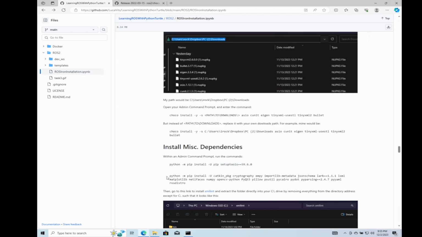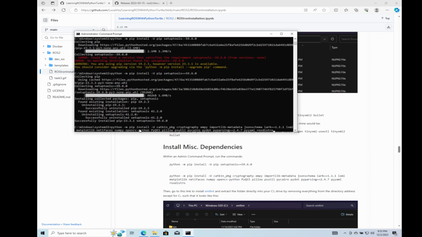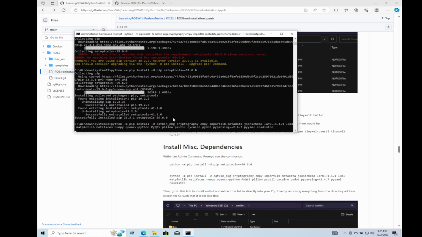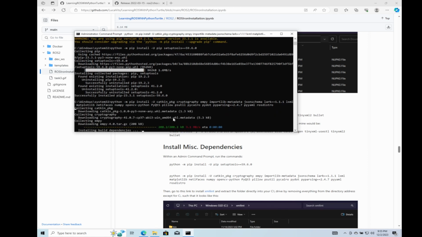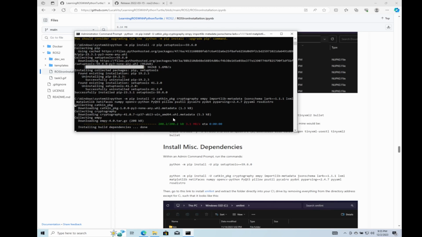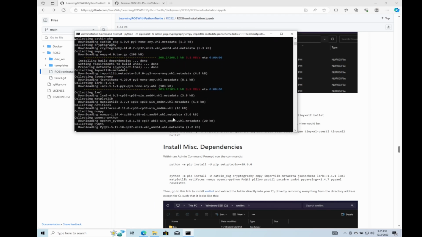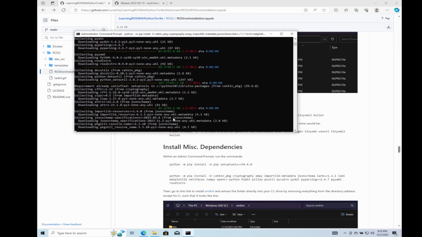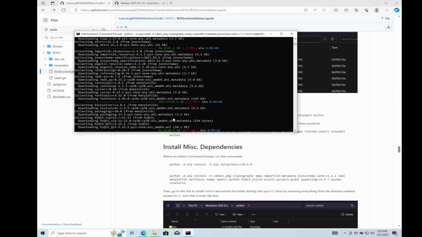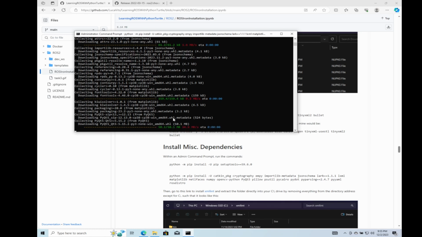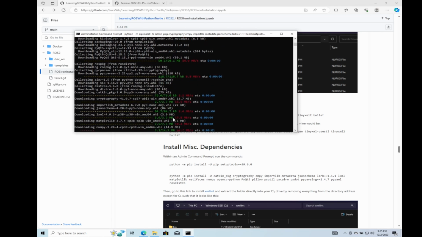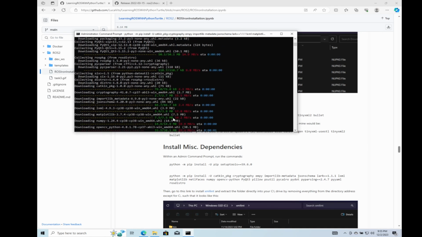And then you're going to go ahead and run the second longer command here that's just going to install a bunch of dependencies that you need, like numpy, opencv, qt5, pillow, pretty much everything that you're going to need with regards to ROS. So you're going to notice it's going to install a lot of things. This is important, otherwise ROS will not run properly.